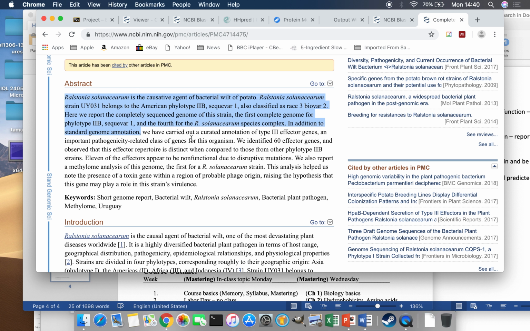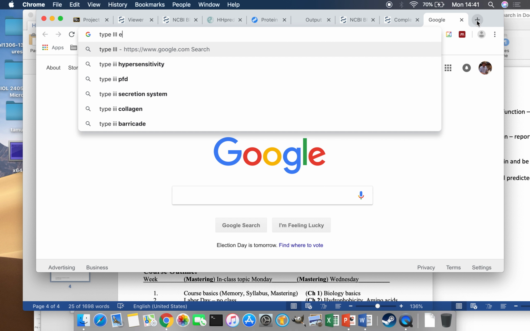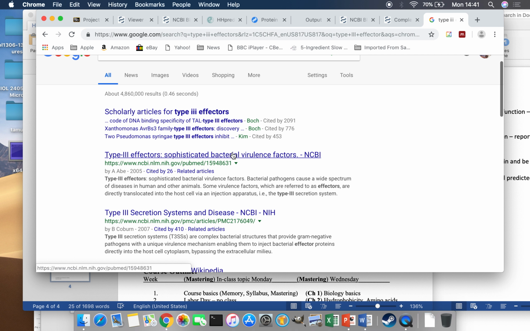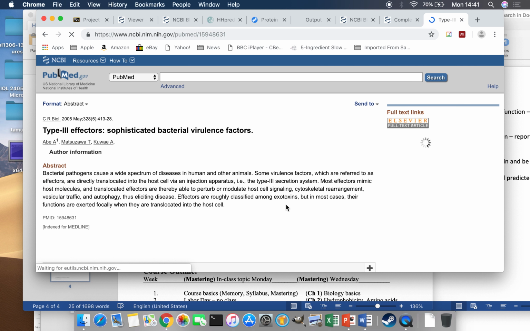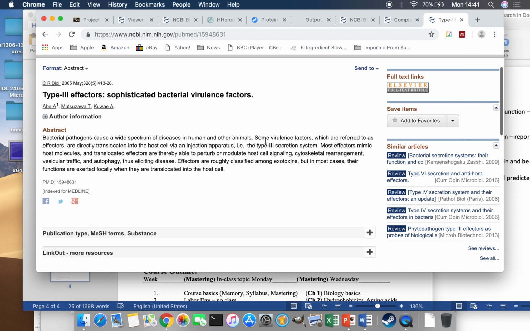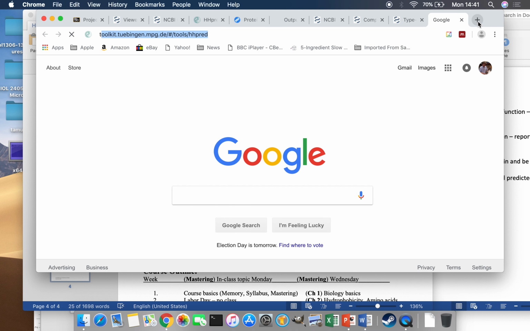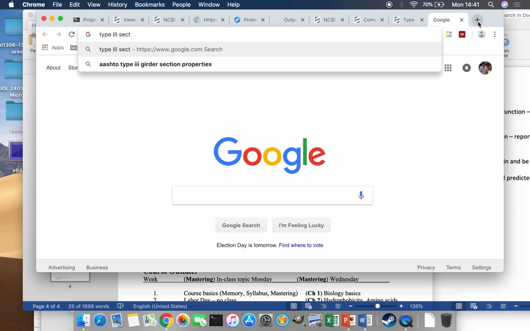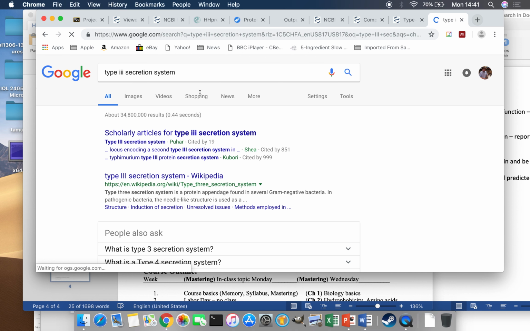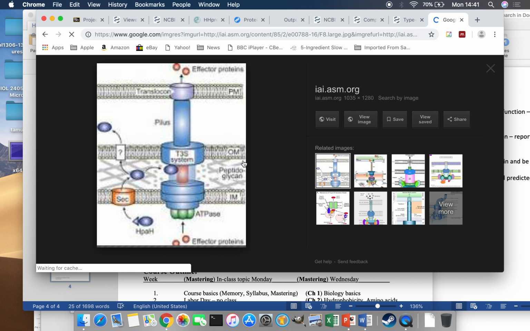And so what did you find? Well, we found a bunch of type 3 effector genes. And so you can say, okay, what is that? What is a type 3 effector genes or effectors? And then bam, sophisticated bacterial virulence factors. Fantastic. It is a type of secretion system, and yeah, oh, that's interesting. So then you can look up what a type 3 secretion system looks like. And there, bam.